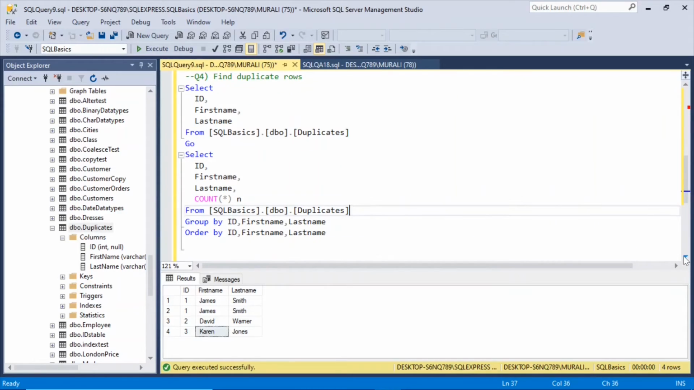So now if we see the count of star, let's execute till here and see, we get here 2. That means for this one, James Smith, there are 2 records for this group of ID, first name and last name. So these are the duplicates. We can just take it in a CTE and say where n is greater than 1, then we'll get this duplicate record.